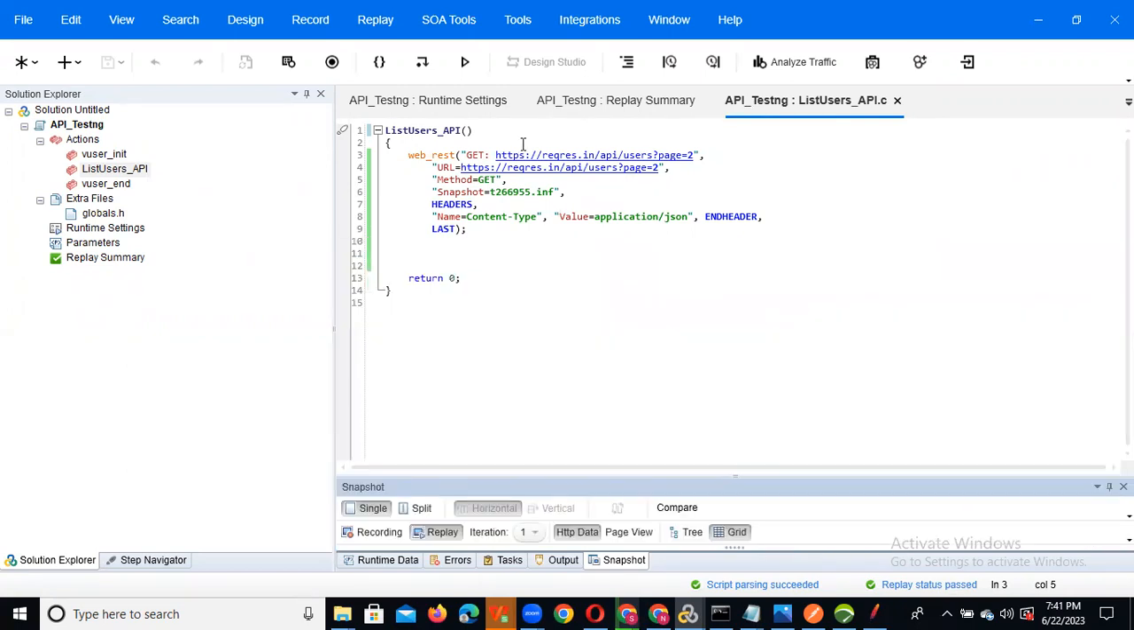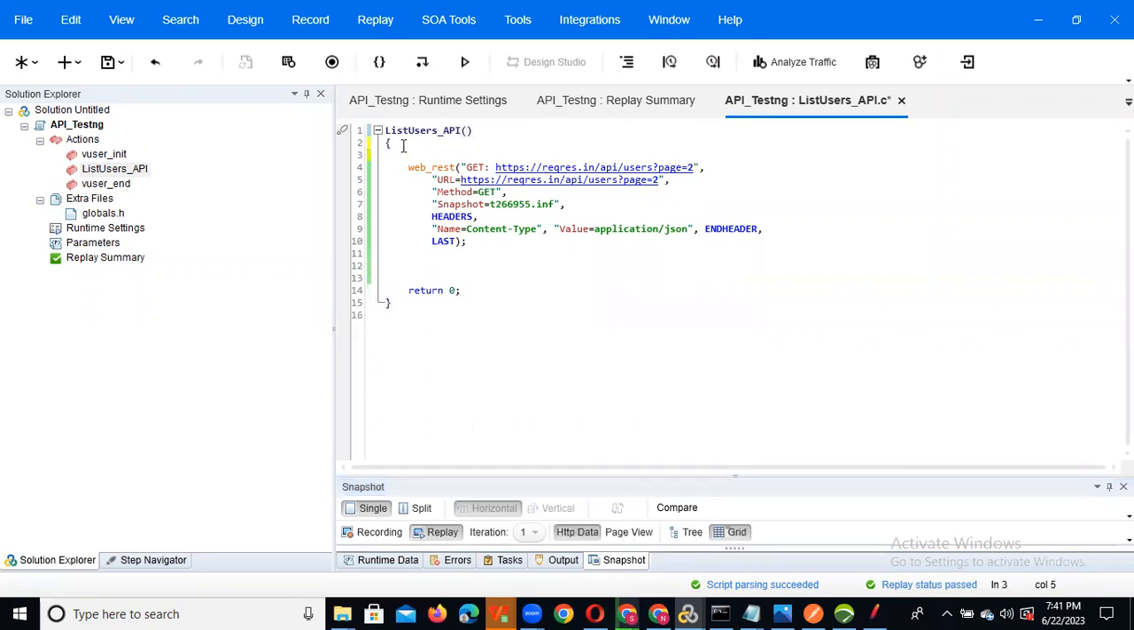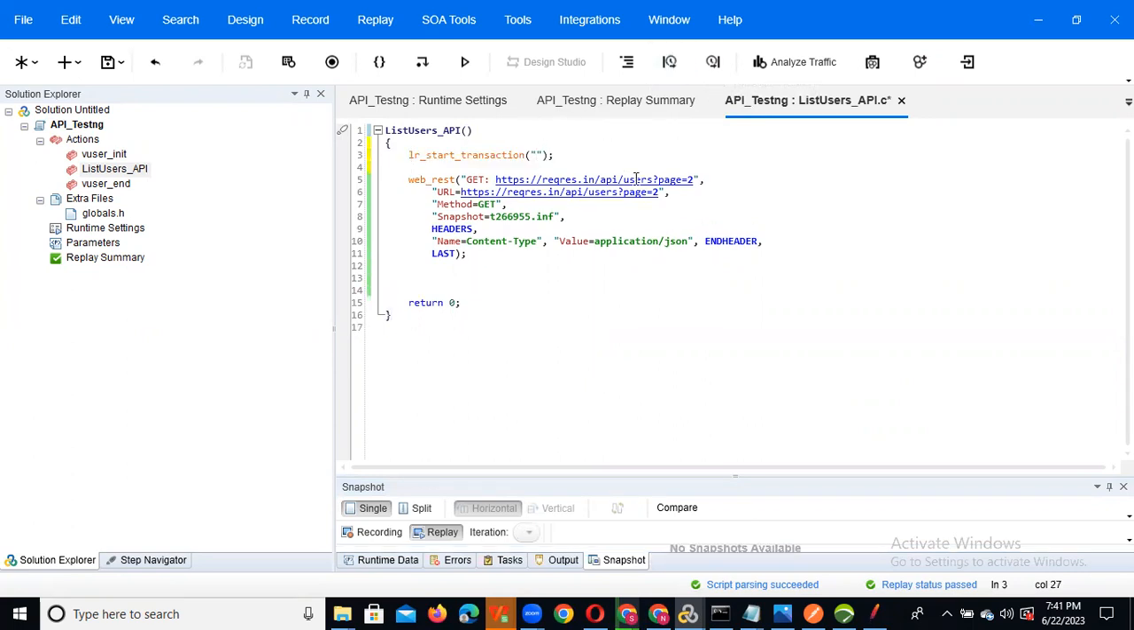But here we must have the start transaction and end transaction, right? You need to provide that. Then only is the time calculated. So you need to give the transaction name, list users underscore some T01, and we need to give the end transaction also. You can give it from here.